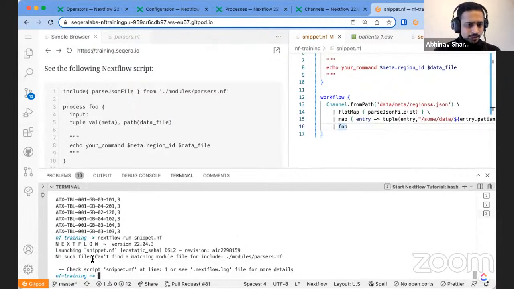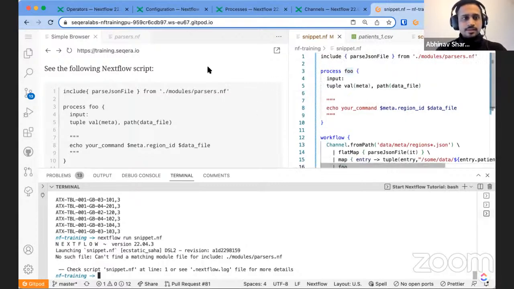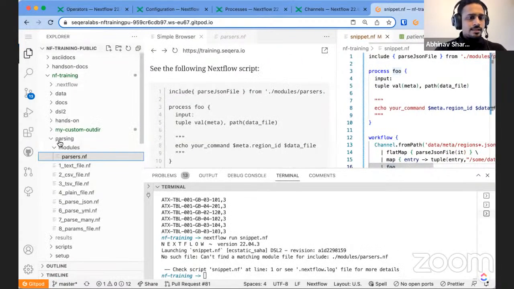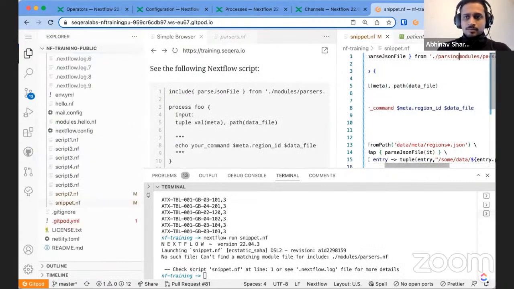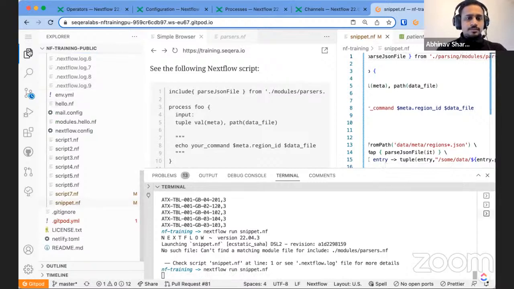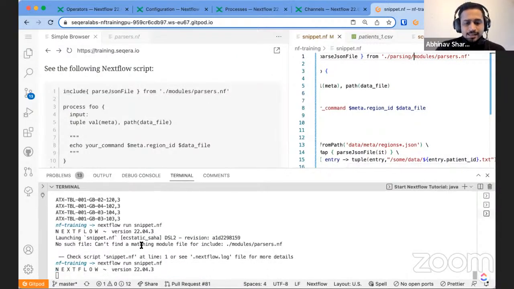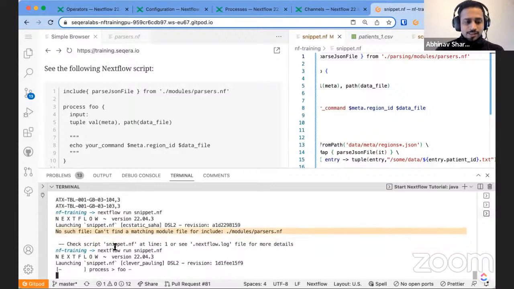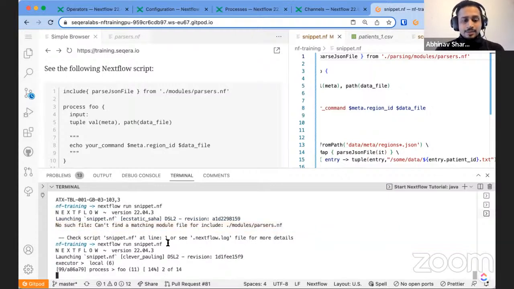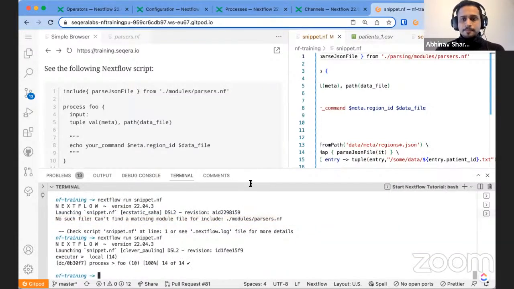Sorry, no such file, can't find. Maybe the location is wrong. It should be parsing. Yeah. So notice if Nextflow can't find the module in the specified location, it will tell you outright no such file. And this time it found it, and it is processing everything.